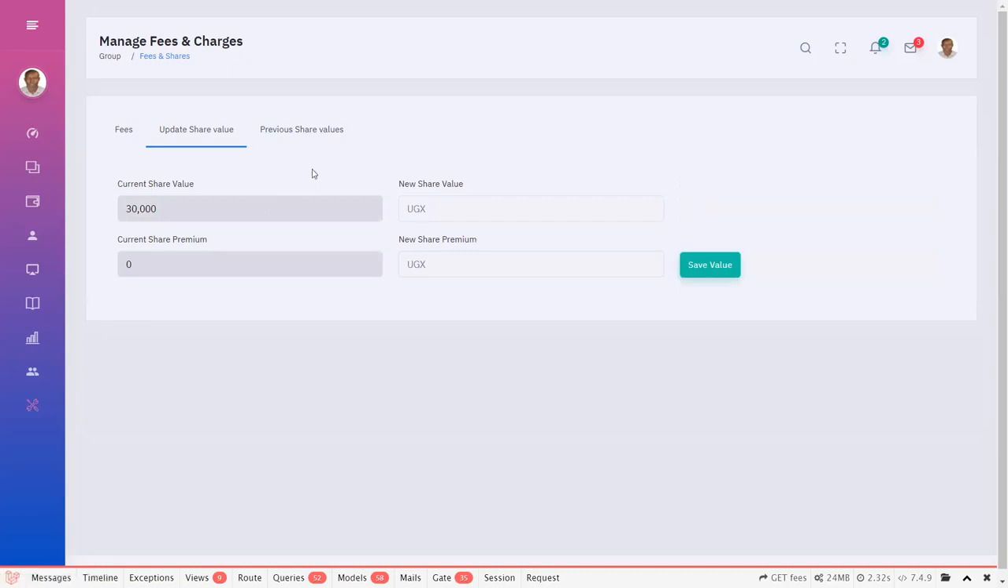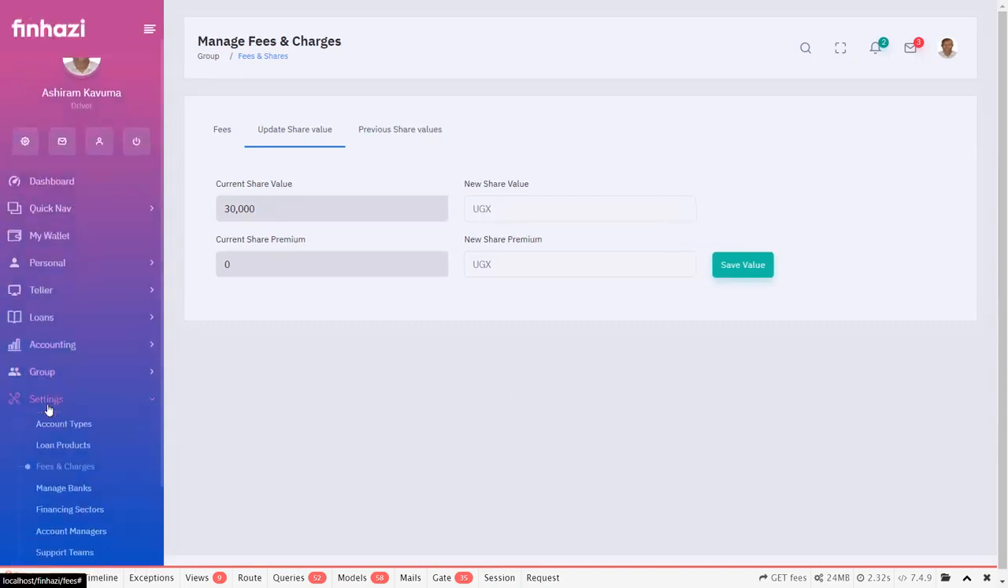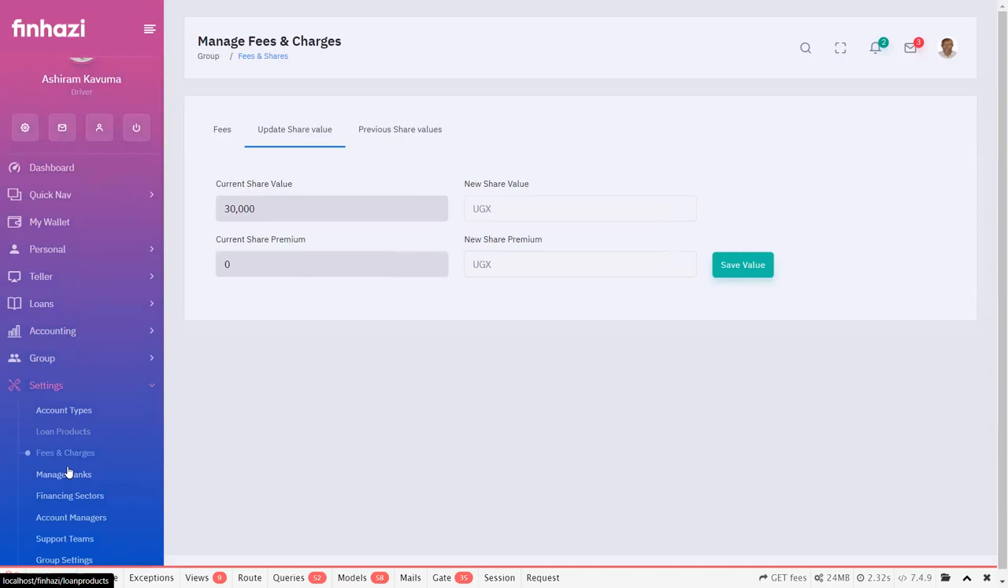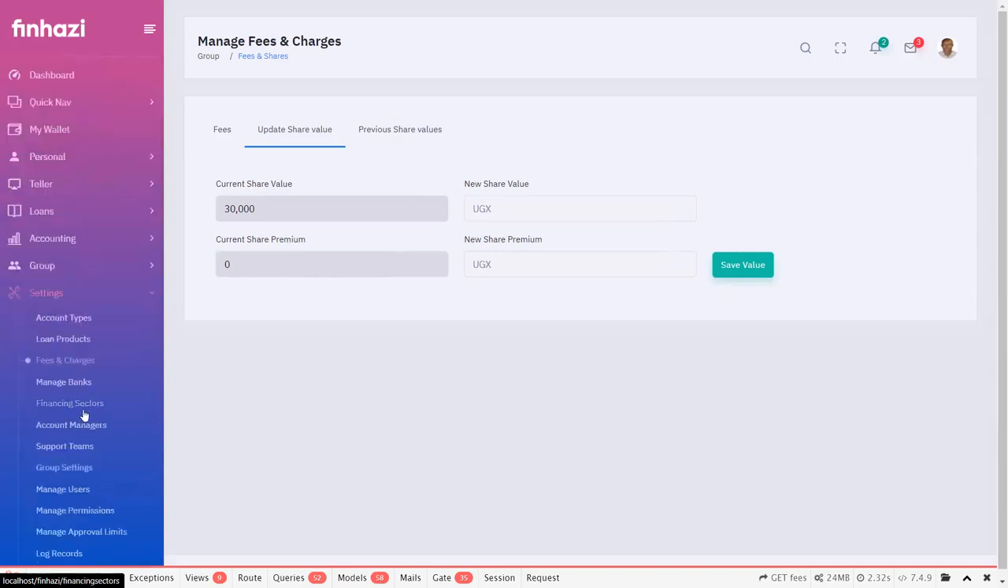Then here you set your share value. Our share is 30,000, you can update it. What is your share premium? Define it. So when members are buying the shares, it automatically applies the current share value. So then we have, you can manage your banks, you can set which financial sectors you want to cover, you can set account managers, you can set your support teams. Remember when we talked about the support tickets at the start, where people can say, my money has not arrived, and then tag maybe accounts team. This is where we define it from and attach people to it.